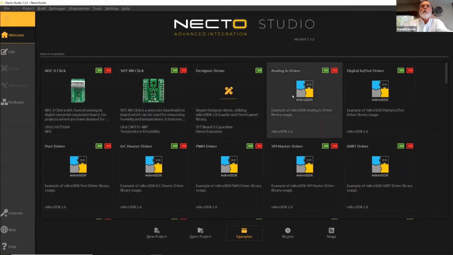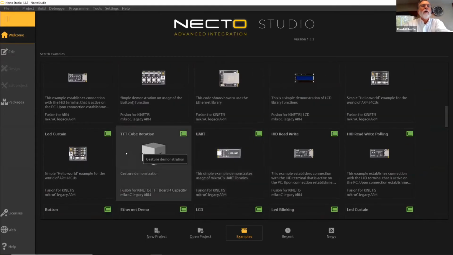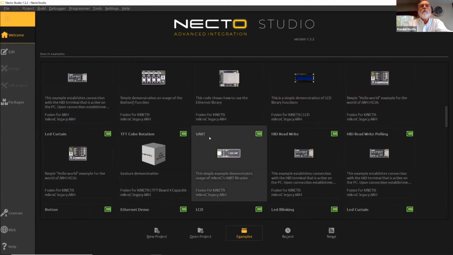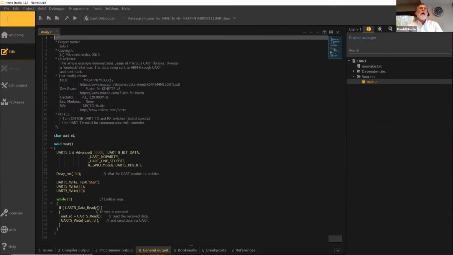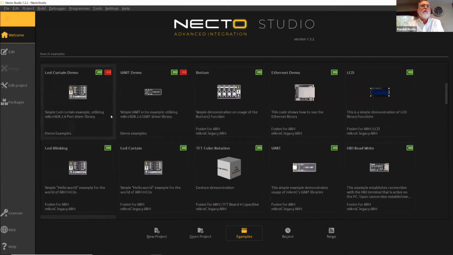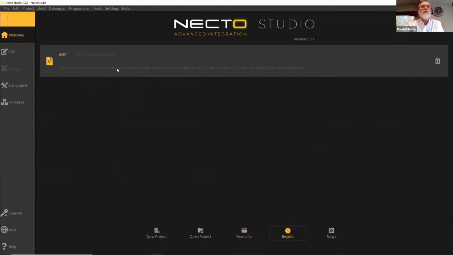If I wanted to add something, I can scroll down, LED curtain, let's say I want to make use of this UART. If I click on that, it opens it up as that code, so I can go ahead and build it and run it. But I want to go back to this. It's here in the examples that I can download and get familiar with this environment just by clicking in and running it. Likewise, it will show you the recent projects that you've run.